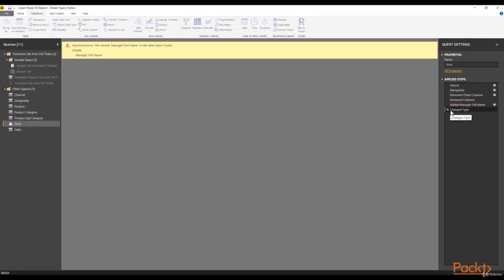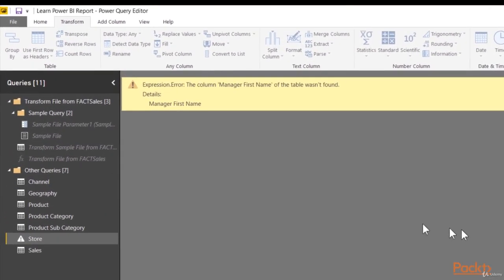So you notice that there's an error message happening now. When I select change type, let's take a look over here on the left. It is saying specifically in the error message, the column manager first name wasn't found. Now remember when we did the detect data type on all the existing columns? Well, those columns no longer exist, so it can't detect the data type on them anymore. So it's giving you an error message saying it is looking for a column that doesn't exist.